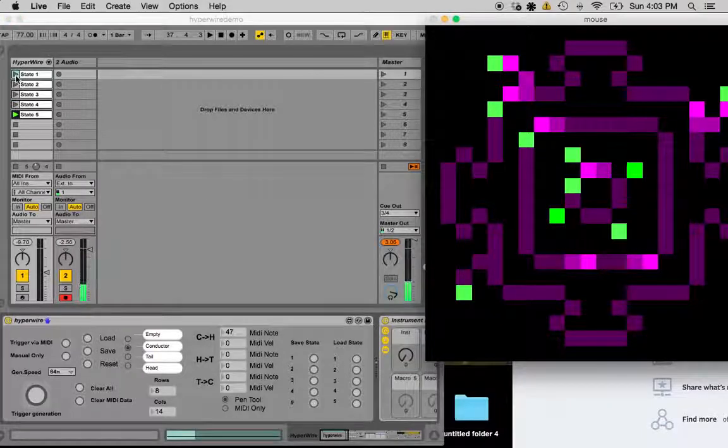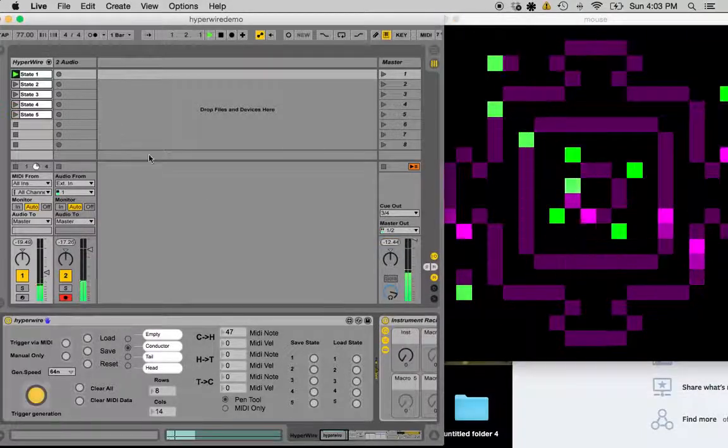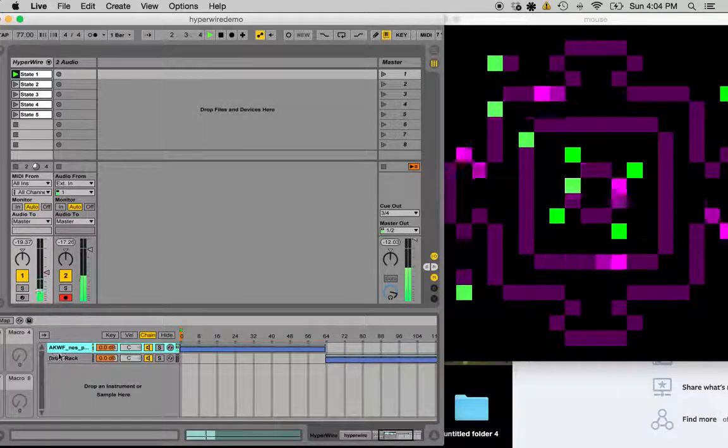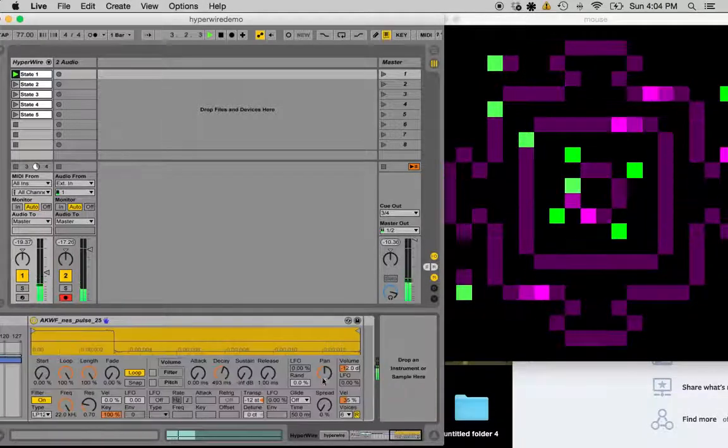Let's see, we got another example over here. Let's start this one off. We might have to turn this synth up a couple octaves, it would sound like. Let's go over here. There we go.